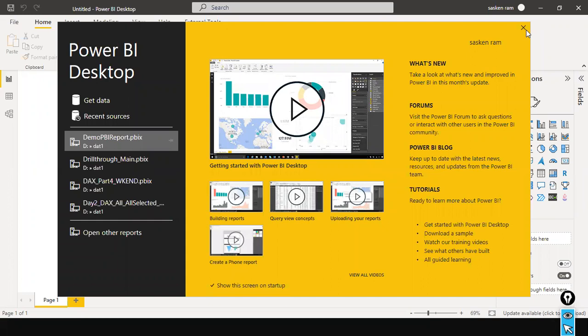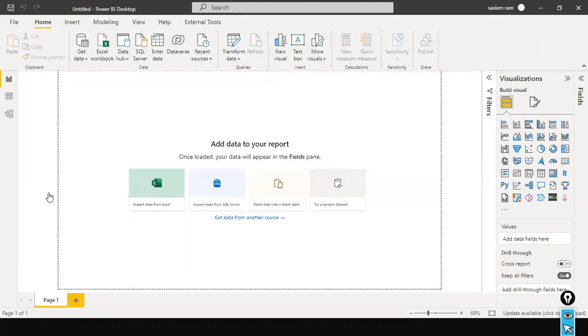The Power BI desktop got launched now. You can see the yellow one. This is your welcome screen. This is not required. You just click on the cross here. And what you see now is your Power BI desktop. The moment you close that welcome screen, you will find this. Your Power BI desktop tool will look like this.